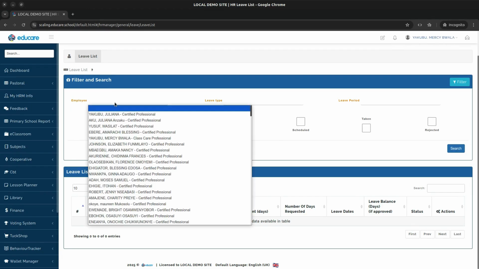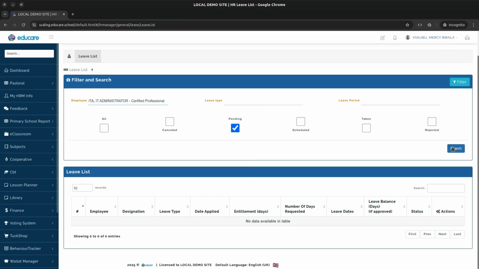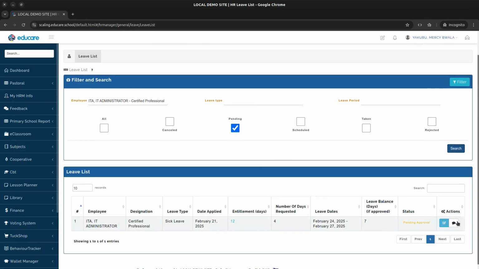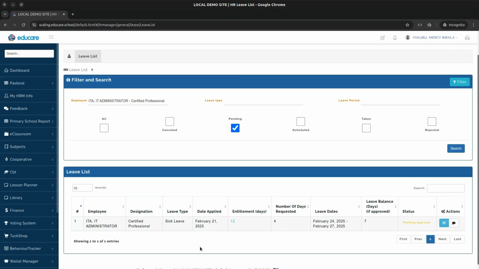If we check ITA again on Mercy right now, we will see it, but we will not be able to work on it anymore because he has already passed his own level. So it is now in level two, and this Mercy only handles approval level one. So it is now in approval level two. As such, Mercy will no longer be able to handle this particular one.